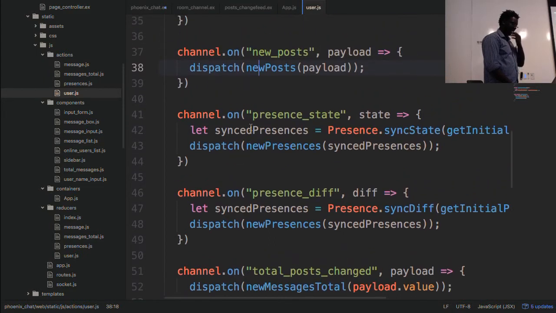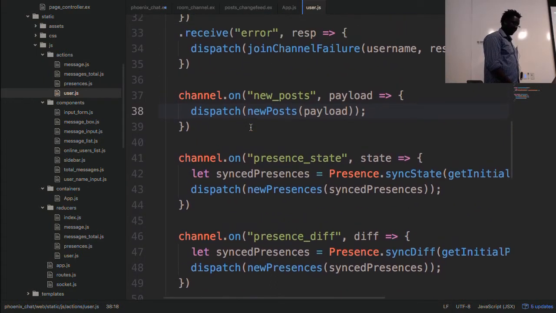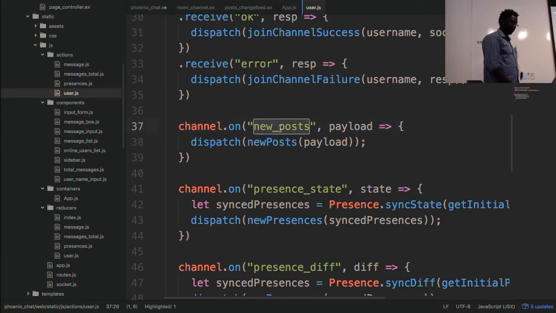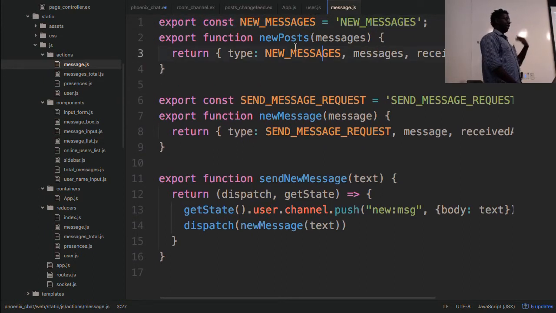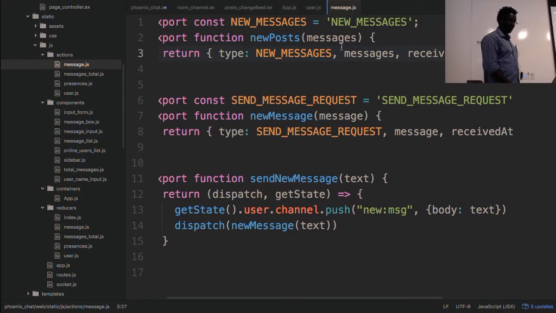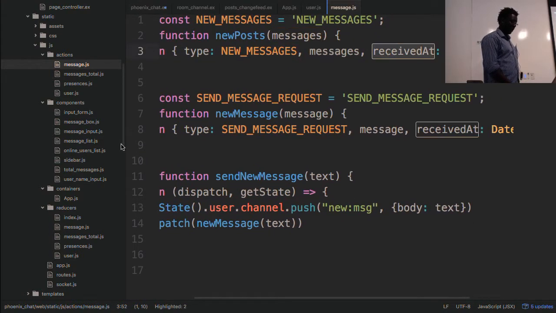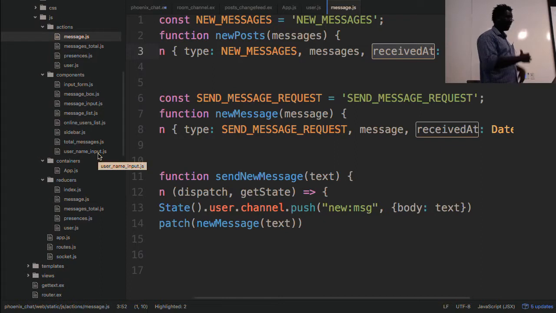So for example, let's take a look at the new posts field. As we saw before, new posts is what gets sent to you after you join the WebSocket, or if any changes happen to the posts, the messages table. So when that new post trigger comes through on the channel you're connected to, you simply dispatch a new action called new posts, which looks like this. That in turn dispatches an action that says, here are some new messages, here is what the messages are, and here is when it was received. And the question is, how does that change your global Redux state? What happens after you dispatch the action?